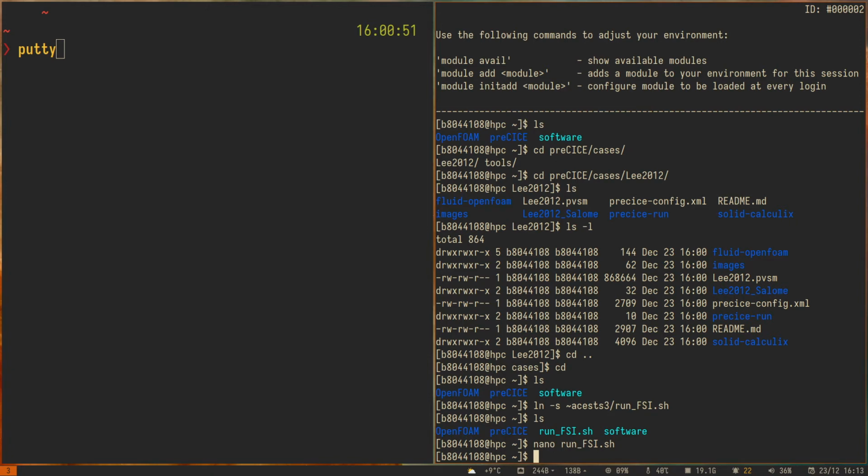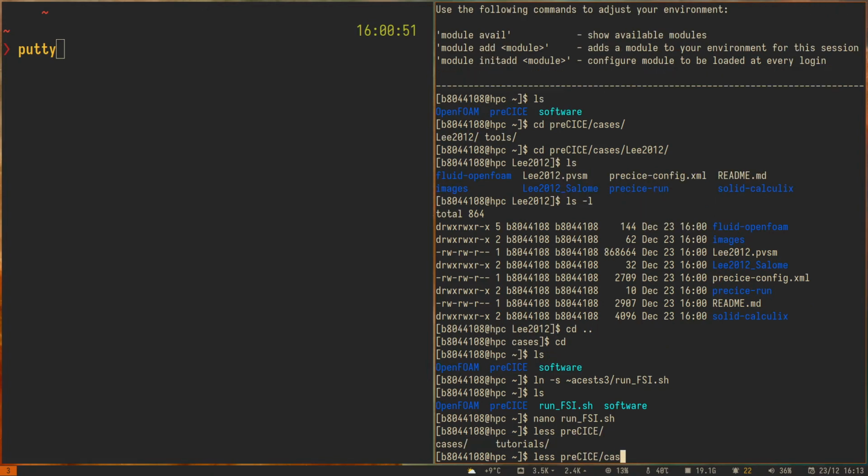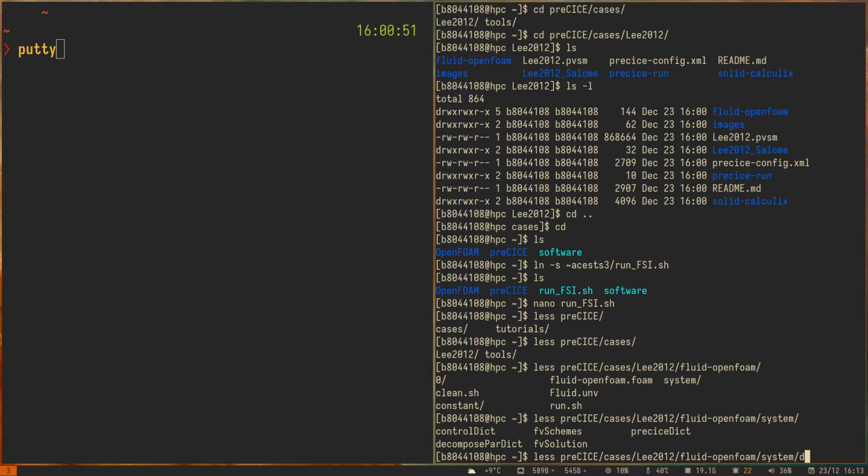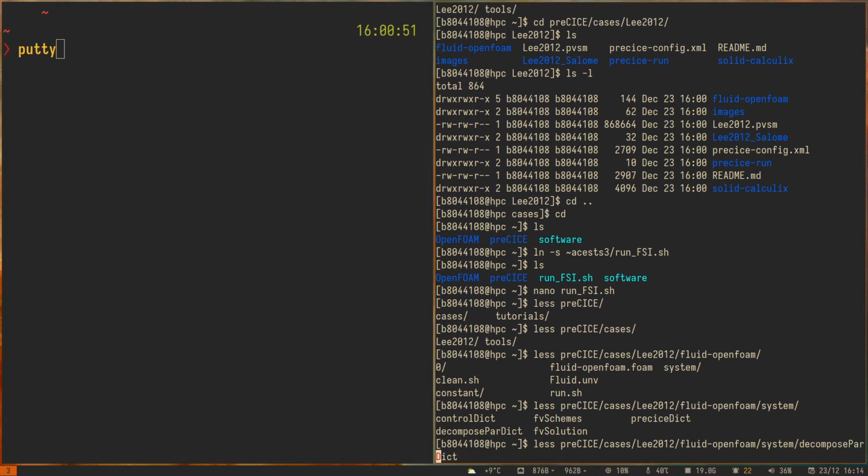So this is the script that I want to run. So how do I do that? I first need to see what number of processors I need. So remember we used decomposePar. So if I go to the case file, cases, fluid OpenFOAM, system, decomposeParDict. That is the file that tells me how many processors I have.